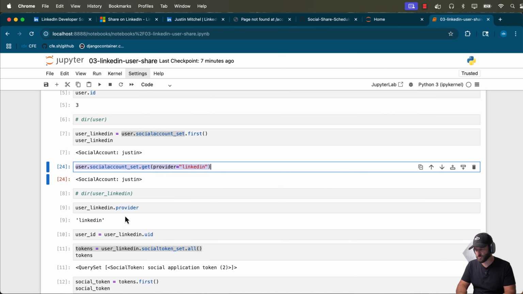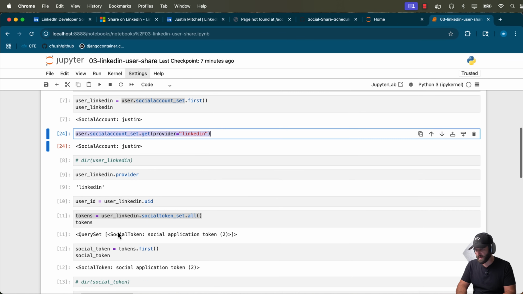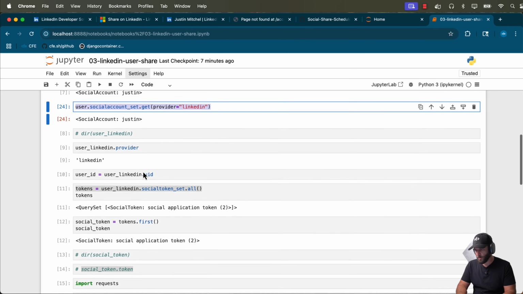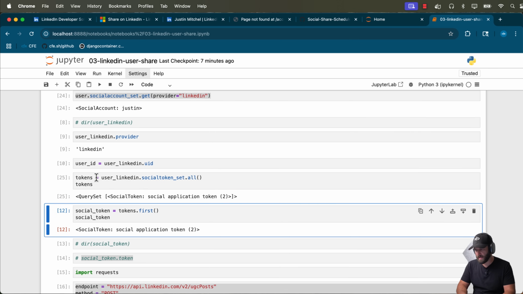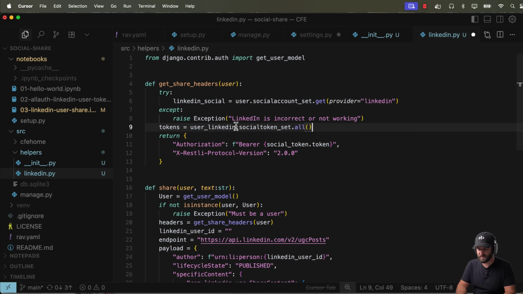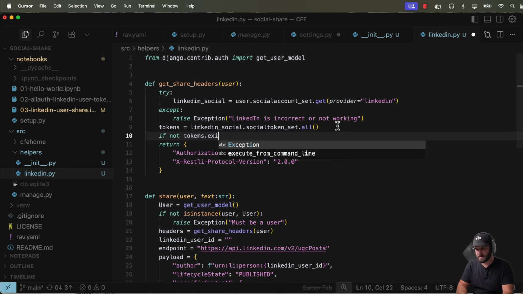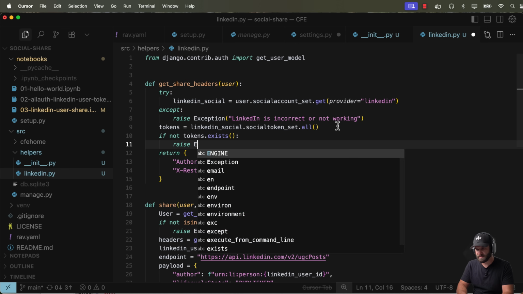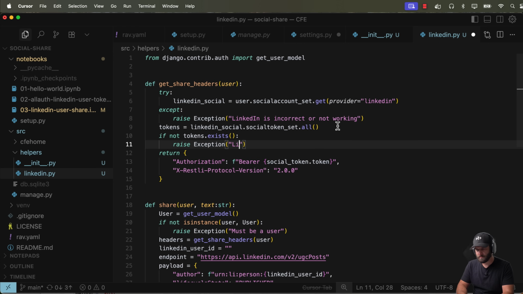Okay, so we've got our LinkedIn social, but the next thing is not just the provider, which is now working. We want to get the token. So how many tokens can this user have? More than likely it'll be one. So we'll go ahead and do the same thing. This time it's going to be a query set instead of get, because it's very specific to this. This one being the provider is very specific to that, of course. So we'll go ahead and call this linkedin_social. And now we'll go ahead and say if not tokens.exists, then we'll raise exception, something like LinkedIn.